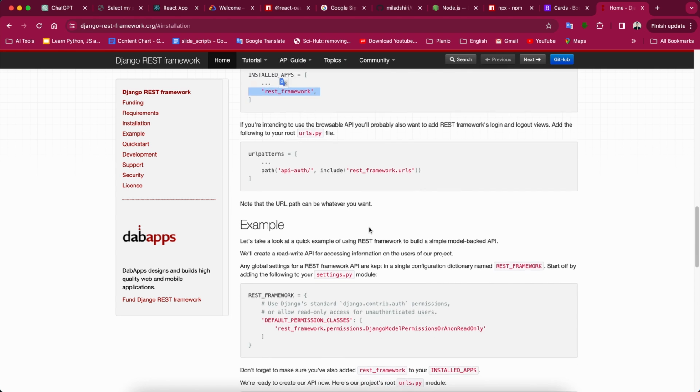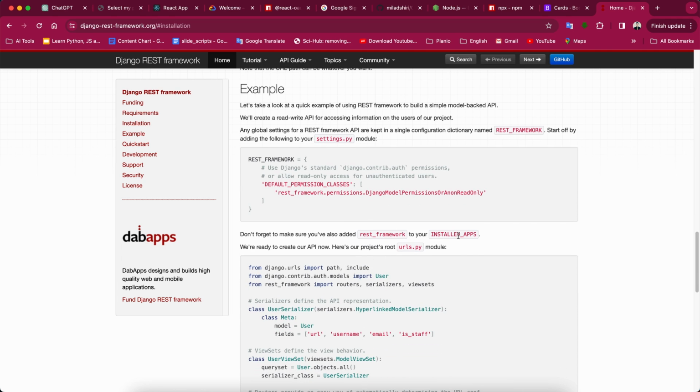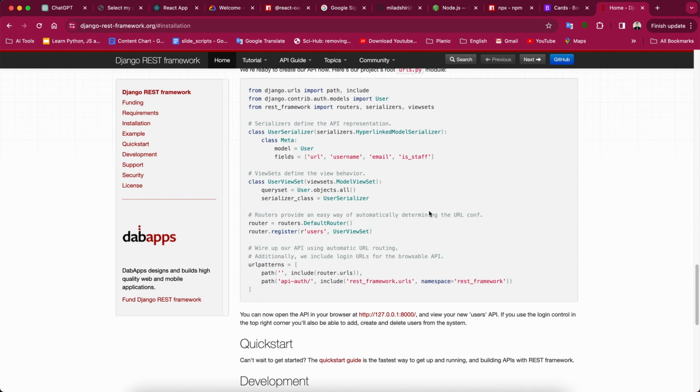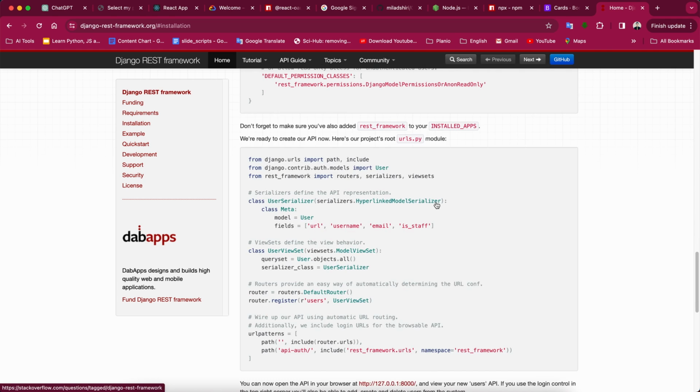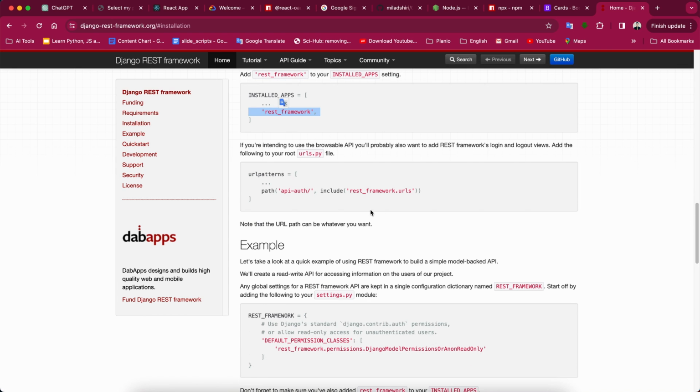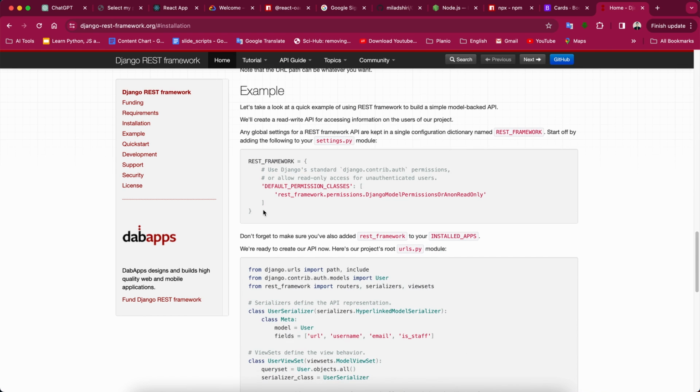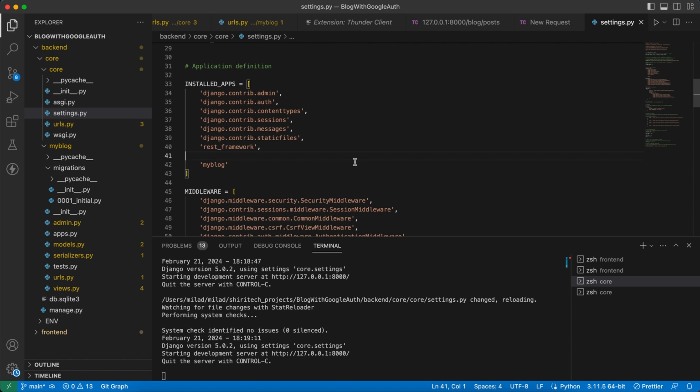Save it. And that's pretty much the initial configuration we need. Later on, we want to add some extra configuration for permission classes, for instance, but that's for now, I believe. Okay, let's start implementing the front-end part and use the APIs we created.